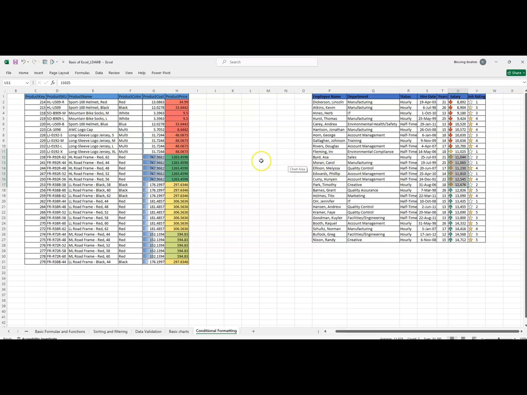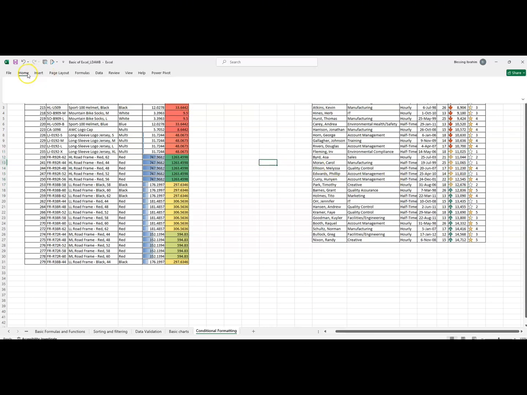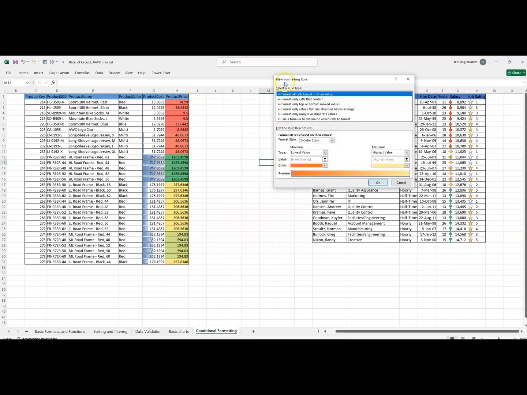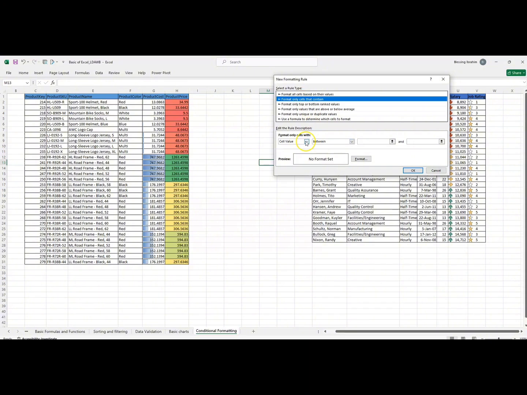Okay, so you also have another way you can do that without coming to this place to select any of the options. You can always come to create a new rule. When you click on that, all this formatting we've done: format all cells based on their values, you can see either lowest or highest. Format cells that contain, we've done this.